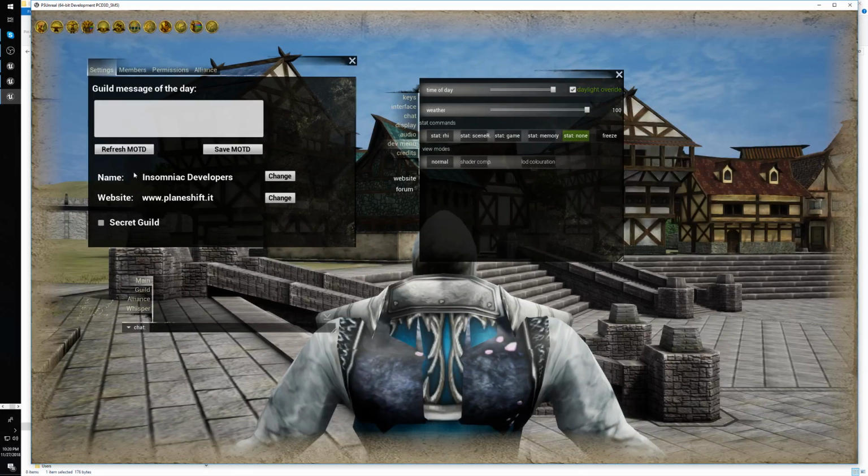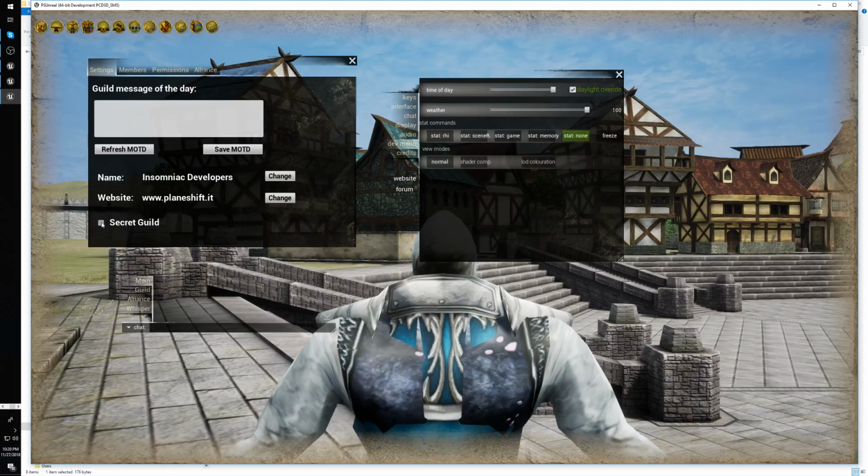And we got our name of the guild, our website of the guild, and we also got if it's a secret guild or not, right? We have our buttons for change, for save, for refresh, which are not doing anything now, but it's okay. So we have our 4 tabs here at the top.